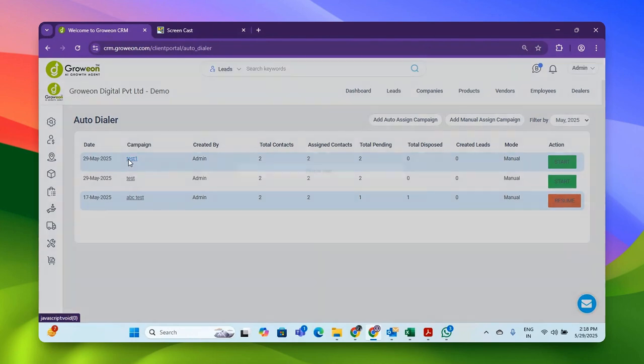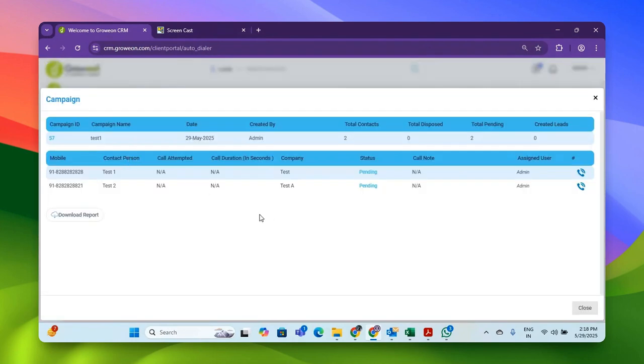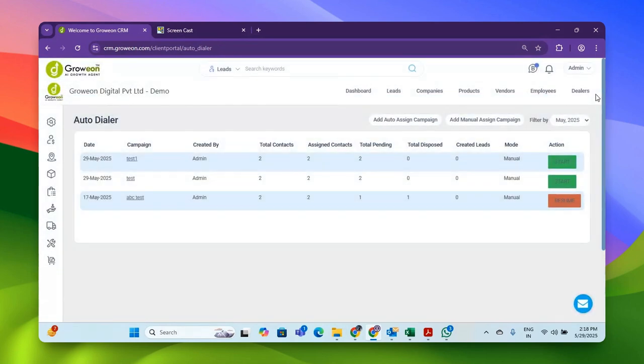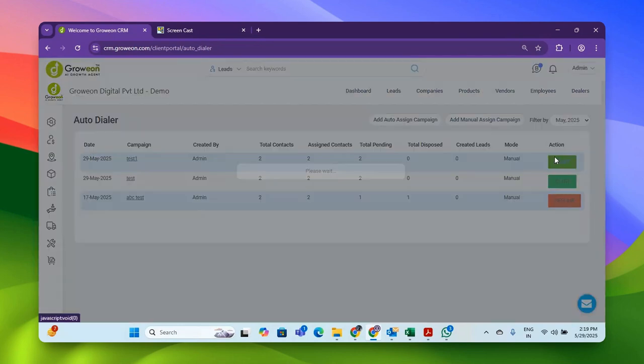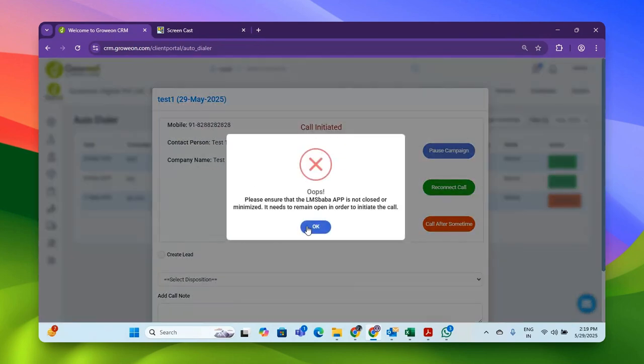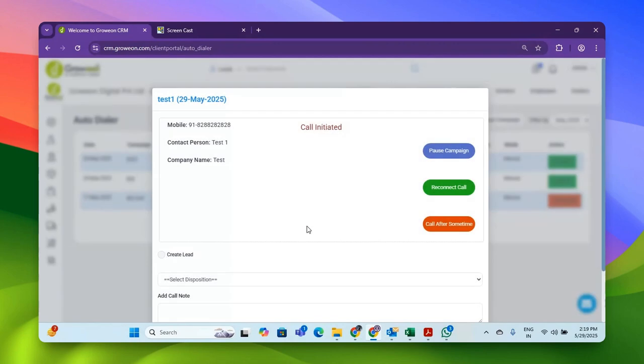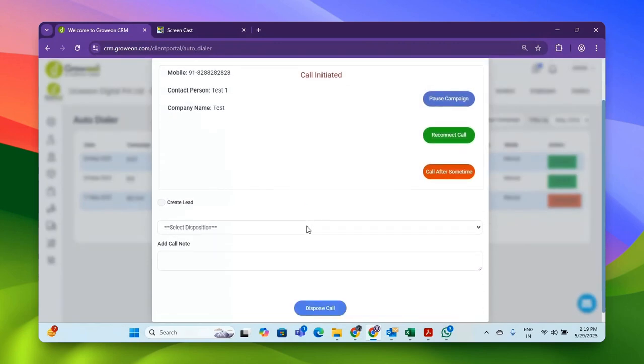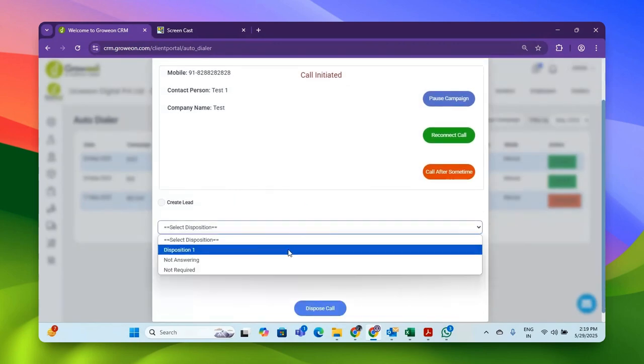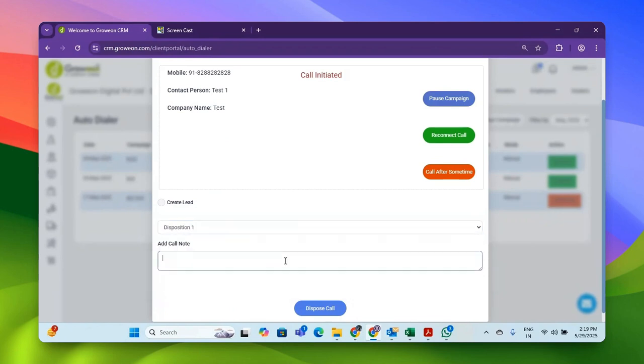If you click on the campaign name, you'll find all the details available, including mobile numbers, contact persons, call attempts, and call durations. You can even dial directly from here. If the mobile app is open on the phone, just click on Start Campaign and the call will start connecting through the mobile app. After a chat with the prospect, there are dispositions that can be set from the settings section. For instance, I'm selecting Disposition 1 Test.